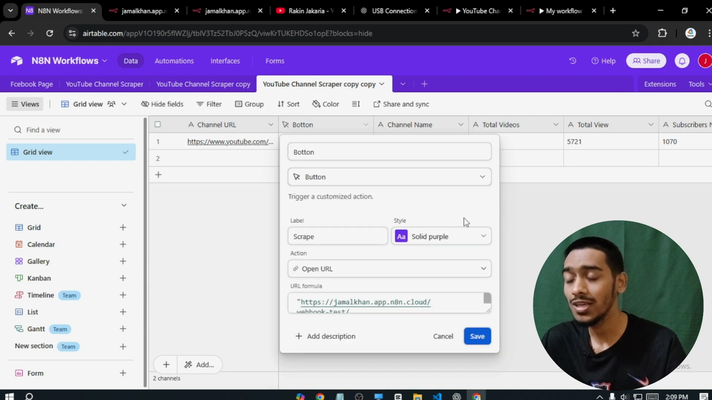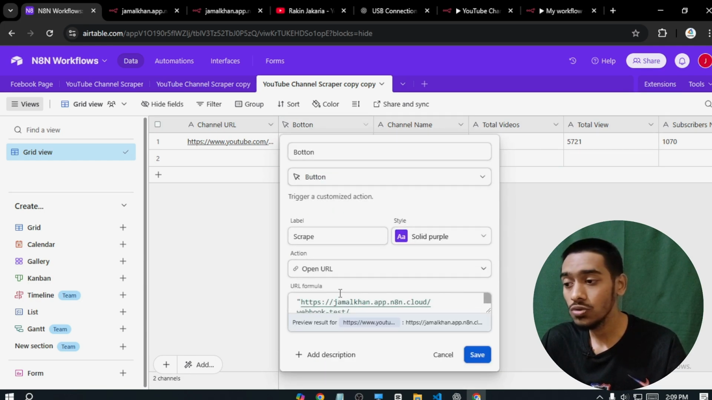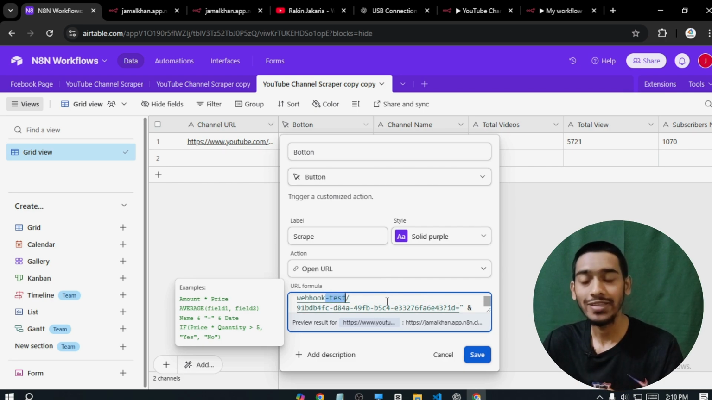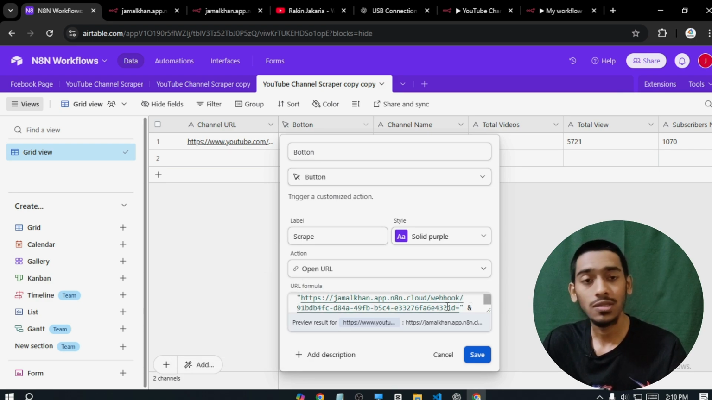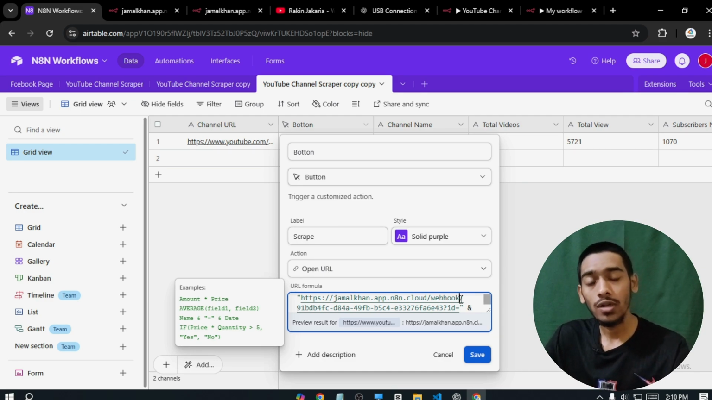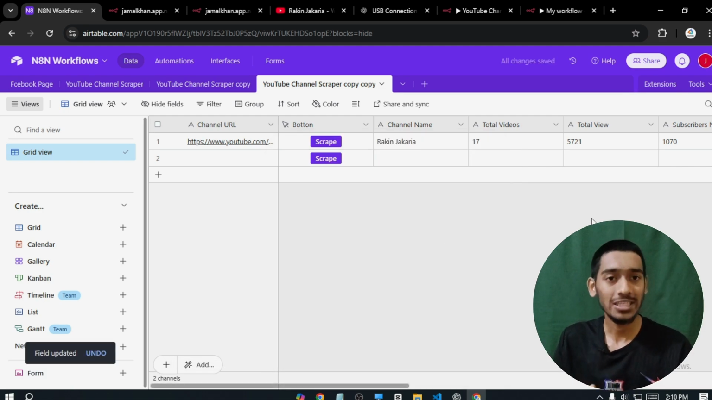I'll go and edit field, and in the edit field section I'll go to the URL section, which is the URL formula, and in here I have to make a little change. As you can see, there's a URL, and after the webhook section you can find this thing, which is -test. Remember that, because we are using the test URL, and instead of the test URL we have to use the production URL. So that's the final thing: remove the -test from the URL formula. That's it, everything. Click save. Right now it's fully activated.